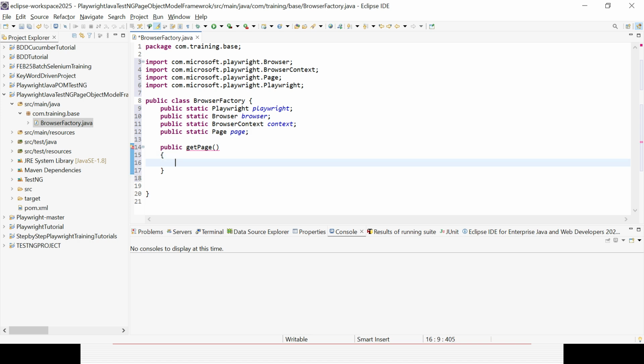Okay, so definitely it is an error because I need to give some return type. We'll give the return type later, and before that I'll be using the parameters, where I can pass the parameters, and those parameters I can later implement in the testng.xml file. So I'll call the parameters.